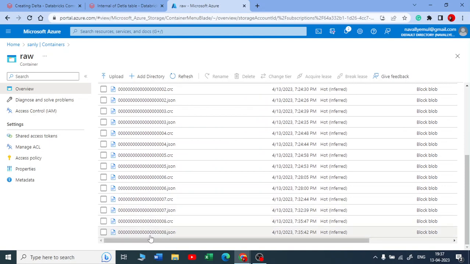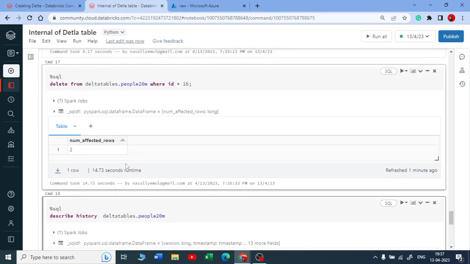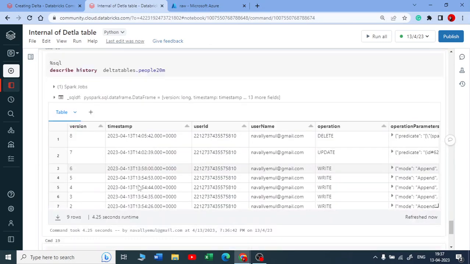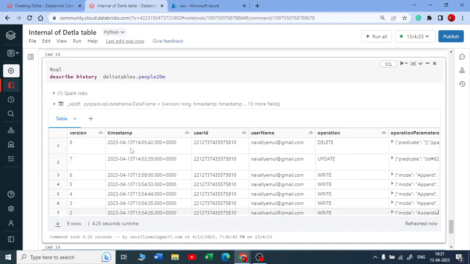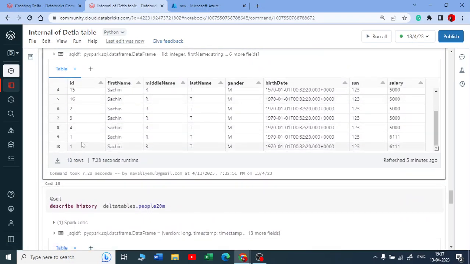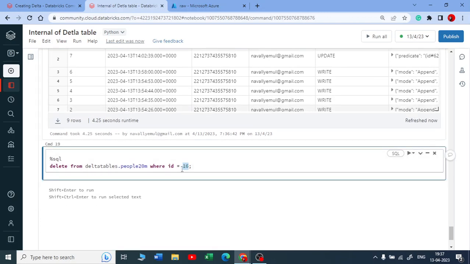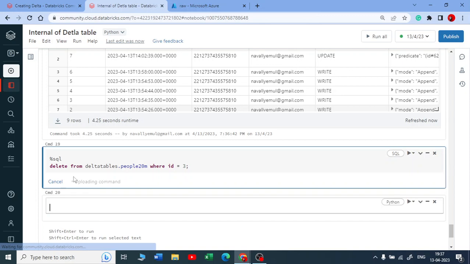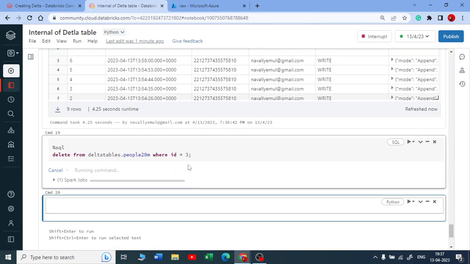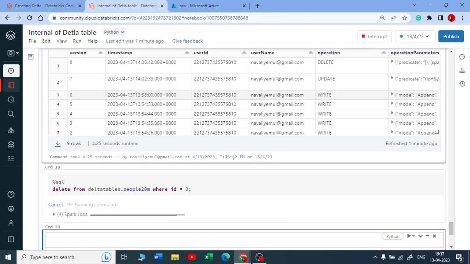Now, before I show you what is happening there when you do update, delete, and all those things, I would like to do some more things here. I want to delete a few more records to see how interesting it would be. I'll pick a file where I'll be deleting where ID is 3. Let me delete this, and let me run this. So you will create one more version, and that operation will be delete.